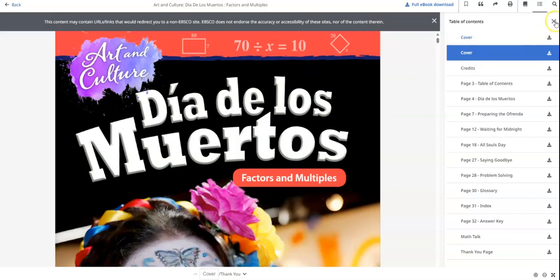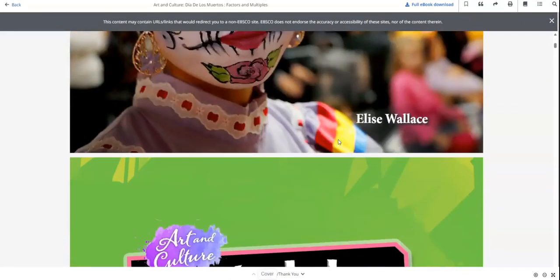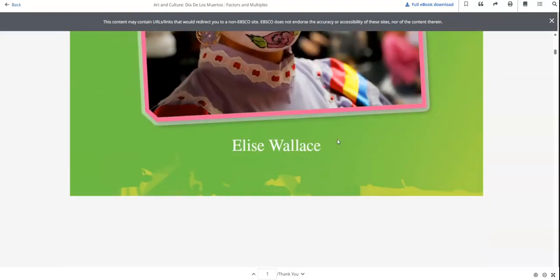You'll see the table of contents. You can click that out and you can pretty much start reading your ebook.